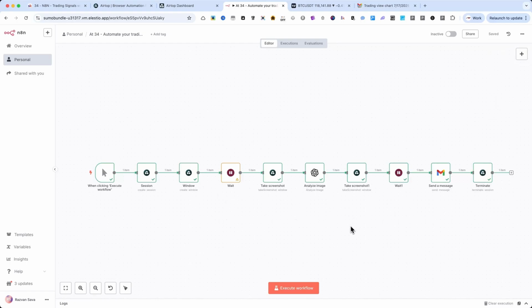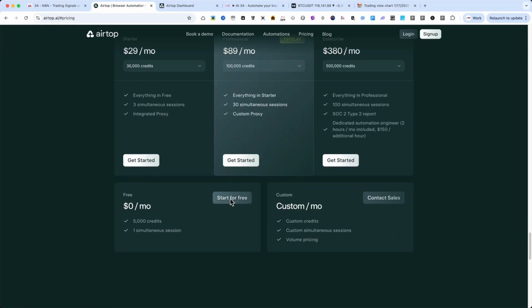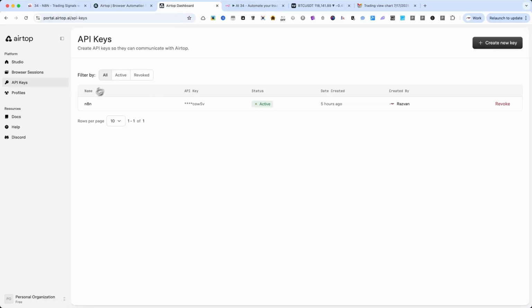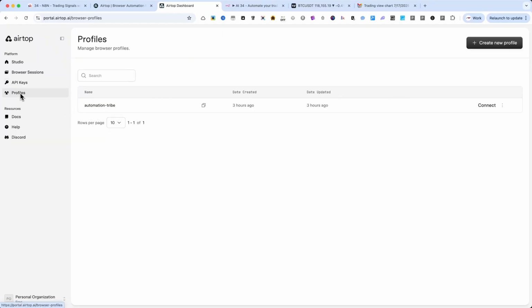Now, let's move over to the Airtop website. If you haven't already, sign up for a free account. Then, navigate to the API Keys section and generate your first API key. As you can see, I've already generated one here. The next step is to set up your profile. Click on the Profiles section. You can see I've already created one named Automation Tribe. This name is important. You'll need it later in the tutorial.